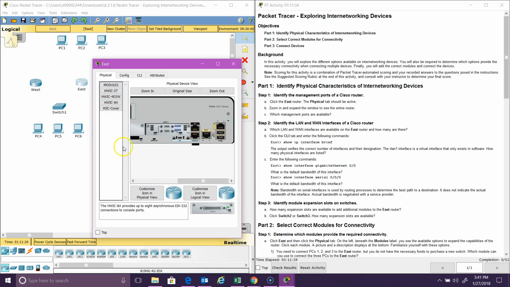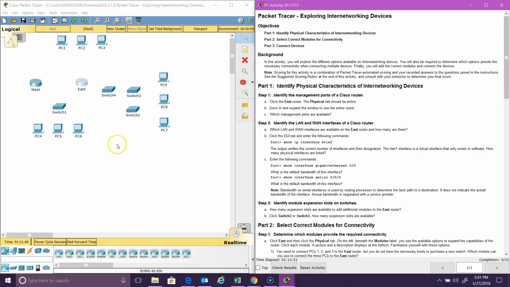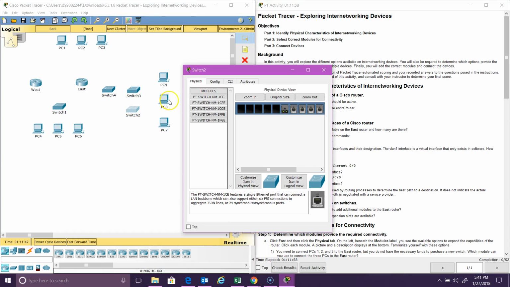To identify open slots, we can come look at the back of the device and see what's open and what's available. That's our router. It also said look at switch 2 and see what's open and available on switch 2 and switch 3.